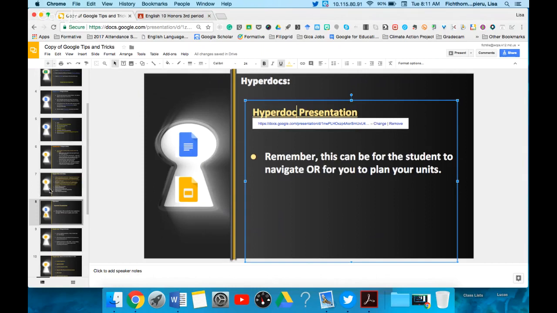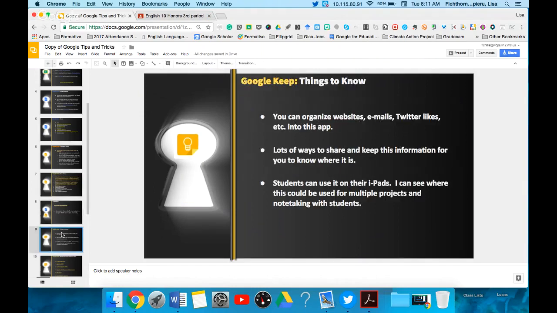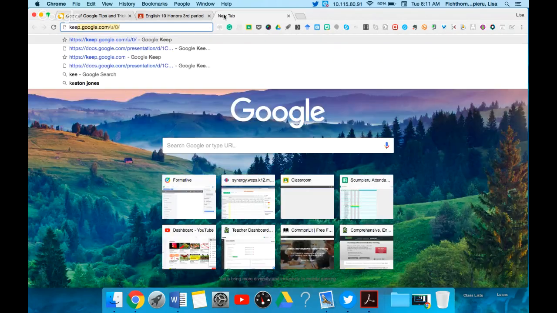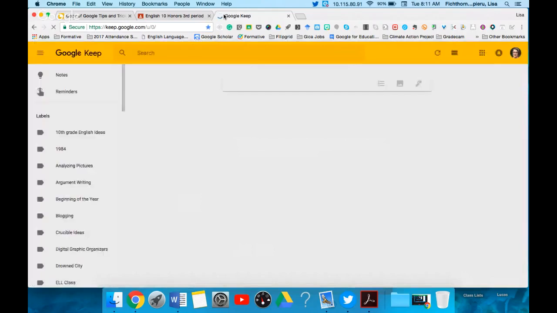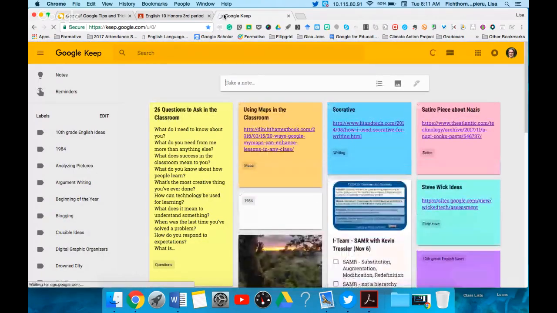So you're more than welcome to always check with me. And then another thing that's really cool is Google Keep. Google Keep helps you keep organized and do all kinds of things. I like it because I used to love Post-it notes. I had them all over the place. I had them all organized, what I had to do. I had home Post-it notes. I had school Post-it notes. And now I have Post-it notes in my Google Keep.